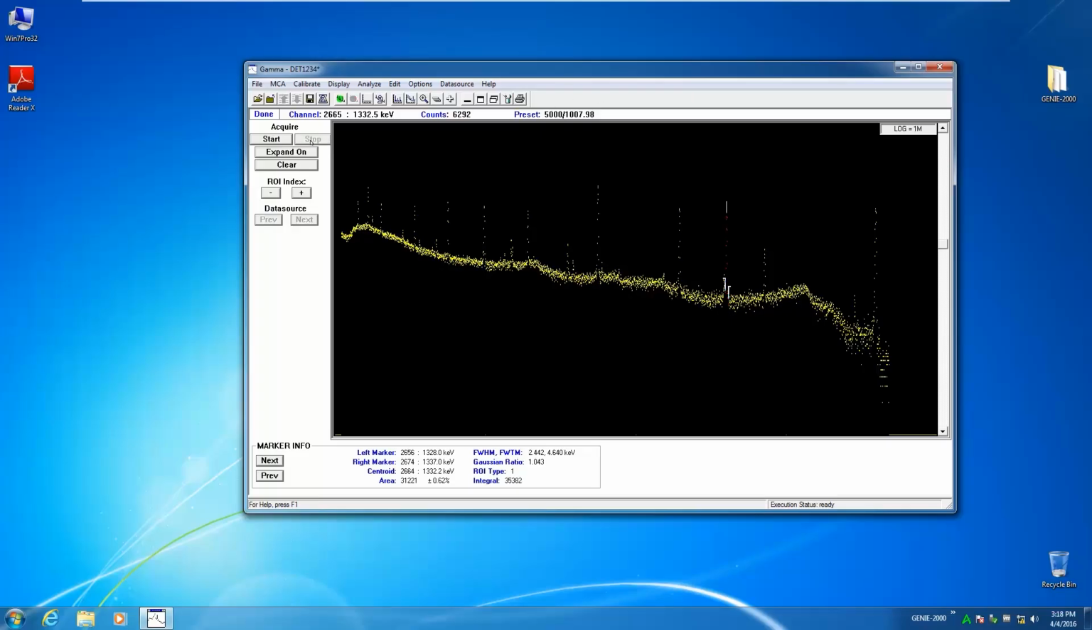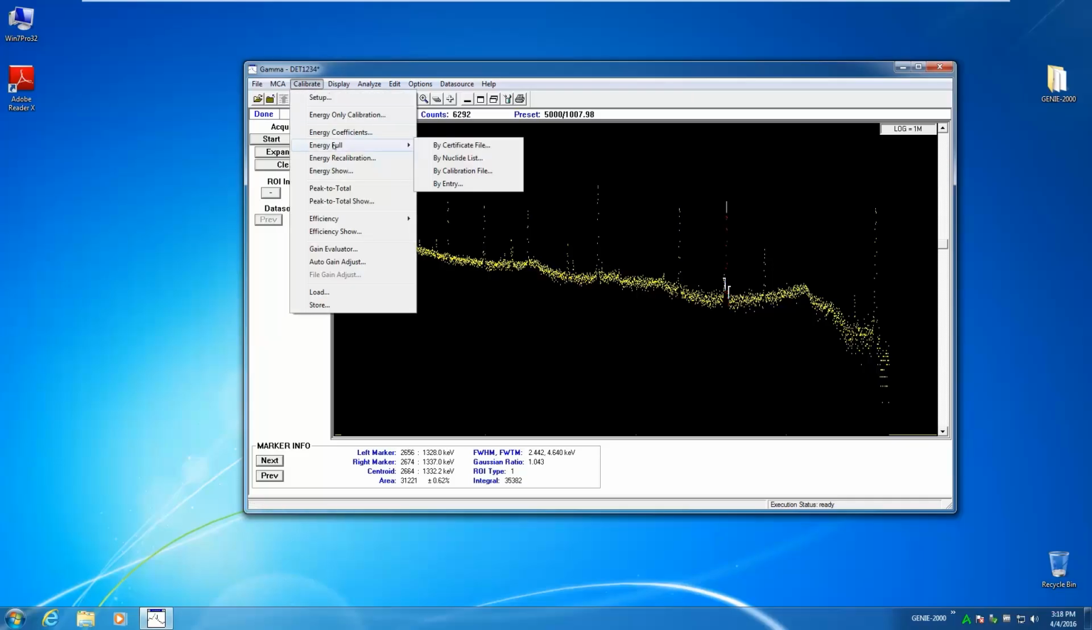However, for this demonstration, we will perform an energy and shape calibration using the existing spectrum in our detector data source. Continue by clicking on Calibrate in the GAA menu bar. Move the mouse pointer to the Energy Full option, and then click on Buy Certificate File.